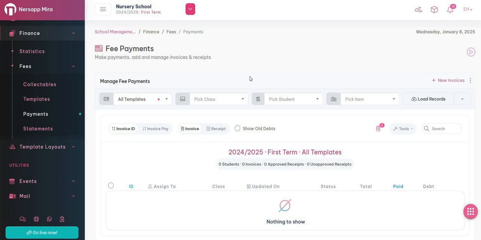So let's get started. In this environment here, when you load this fee payment section, it allows you to, in this case here, at the top right corner here, create new invoices. If at all, there are invoices that are not found here. And take note, invoices are created from the fee templates that were set for this school level, in this case, nursery school, for the session and term here.